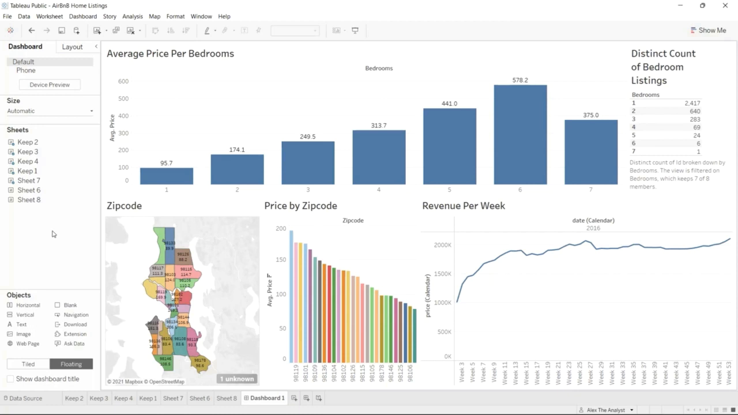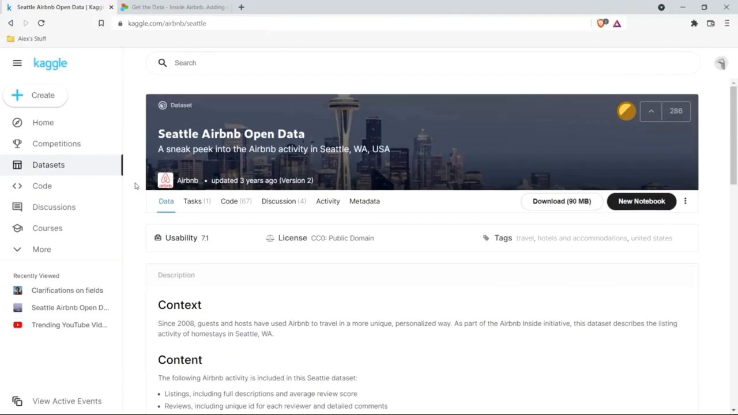So what we are going to be working with today is an Airbnb data set. I'm going to show you that in just a second. And then I'm going to show you the data and we're going to just jump right into it. All right, so this is the data set that we are going to be using. This is the Seattle Airbnb Open data set.